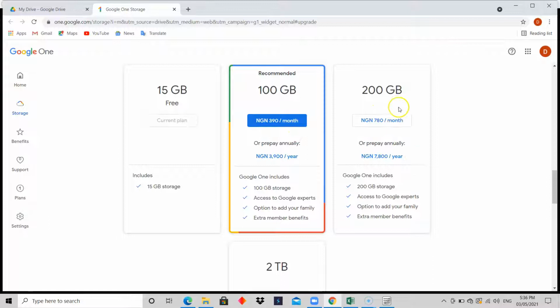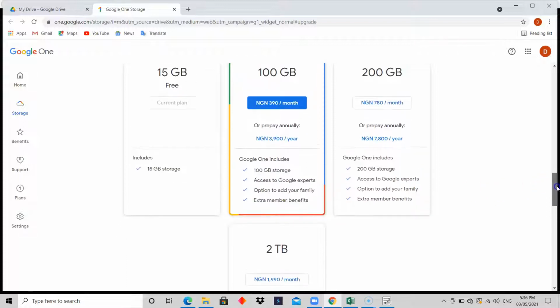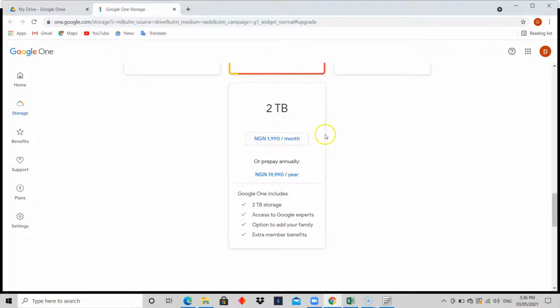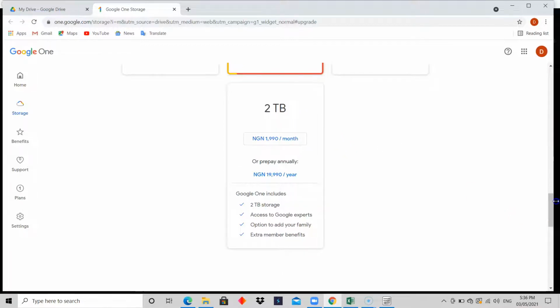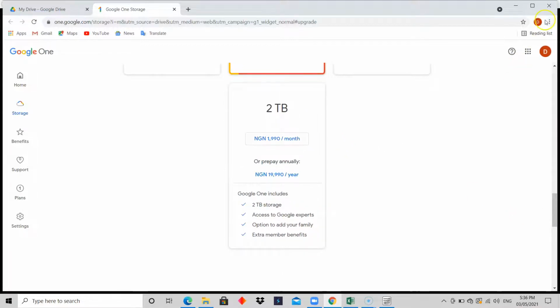Then you have this 200 gigabyte going for this amount. And these are the things you're going to have included in the package. Can you see access to Google Experts, option to add your family members to the plan? Then you have extra member benefits as well. For 200, can you see 2 terabytes now? So you could have up to that. I hope you get what I'm saying.